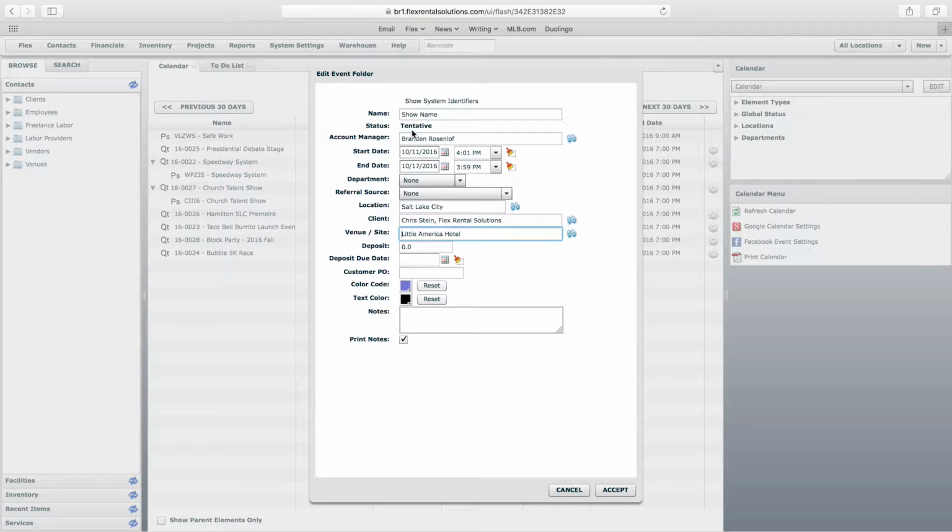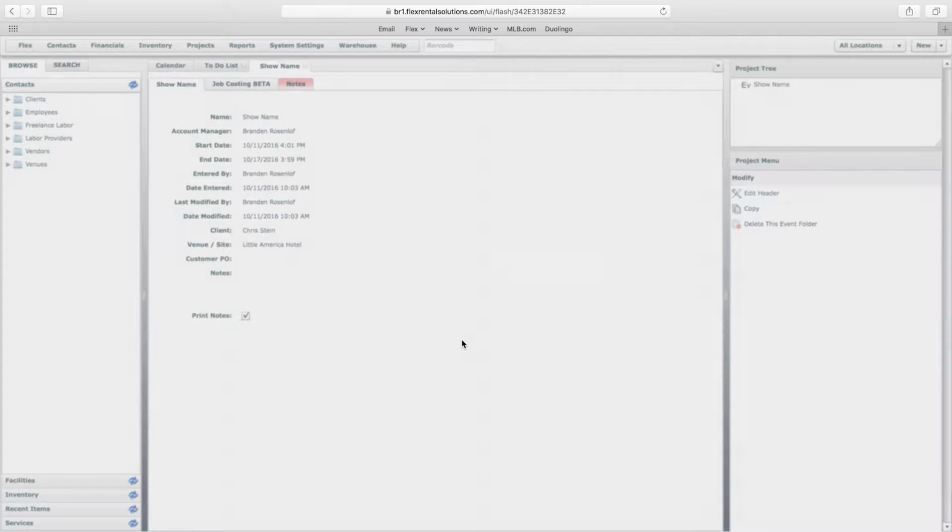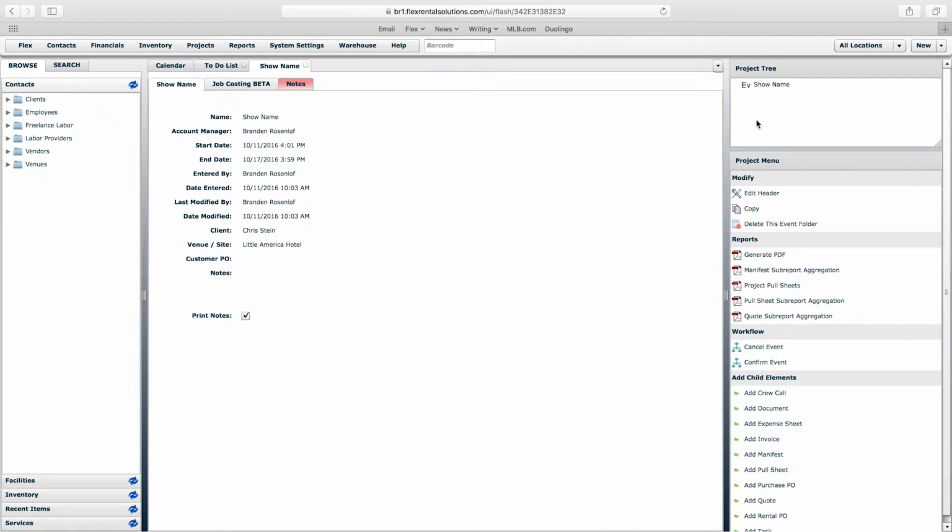You'll notice too that it starts in the tentative status. And as we get closer to the end of the webinar, we'll start looking at some settings for the event folder and how you can change that if you want the initial status. We'll click Accept, and we'll now have an event folder created.